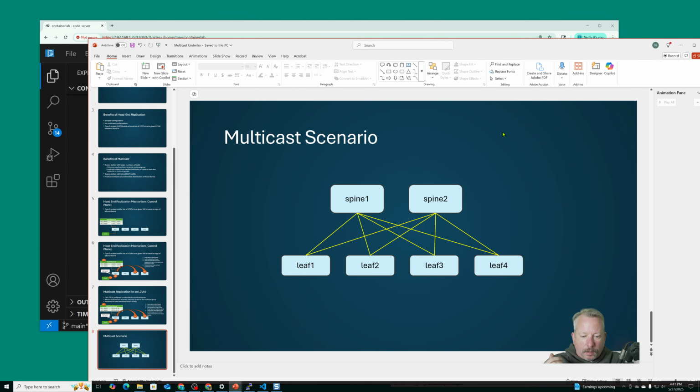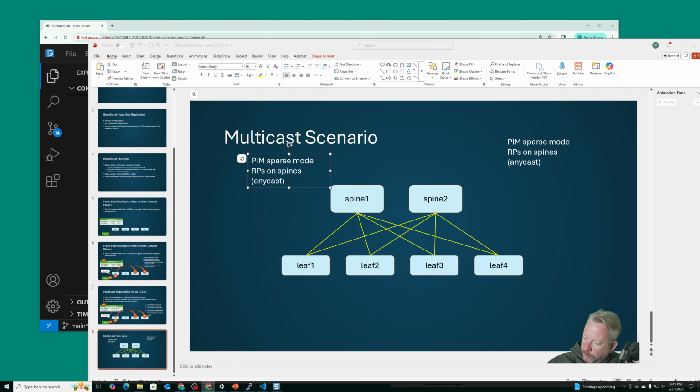So we're going to do PIM sparse mode, and then we're going to do rendezvous points on the spines, anycast. I'll configure them as loopback 10. I don't know why I picked loopback 10. I don't know that there's any convention for the rendezvous point loopbacks. I could be wrong. When we're doing EVPN and VXLAN, the convention is to use loopback 0 for your EVPN overlays and then loopback 1 for your VTEPs.